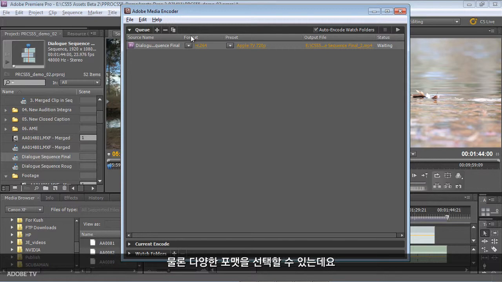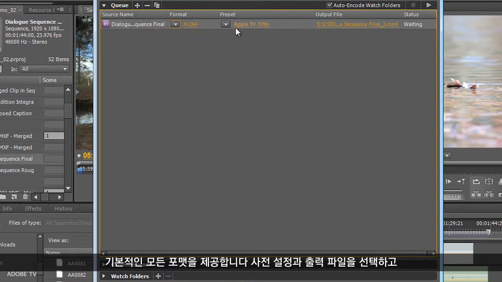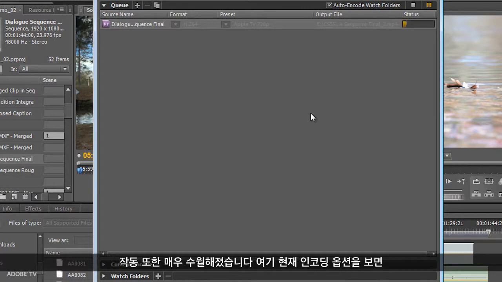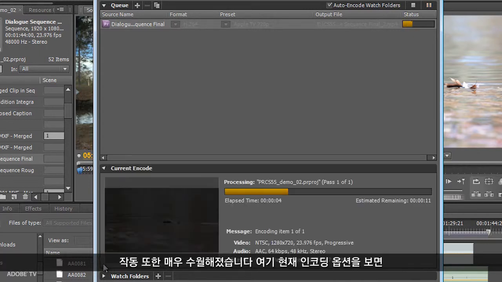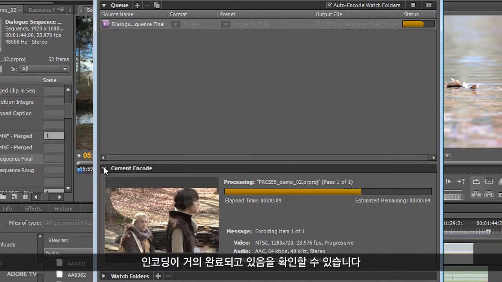Now, of course, we can choose formats, and this is really going to showcase all of the native formats that we have in Premiere Pro, everything from H.264, DPX, AVC Intra, P2 Movies, etc. Choose presets and choose the output, and begin the process of encoding. Now, you'll notice that the interface has also been reskinned. It's much cleaner, it's much easier to follow, and if we twirl up the current encode option here, now we can actually see that it's almost done encoding the content.